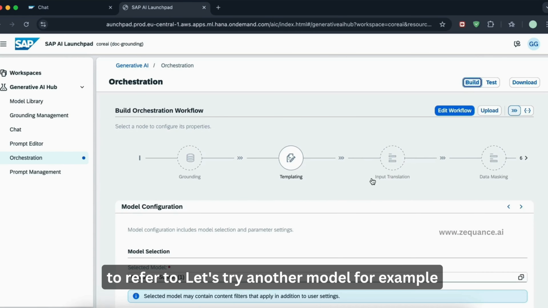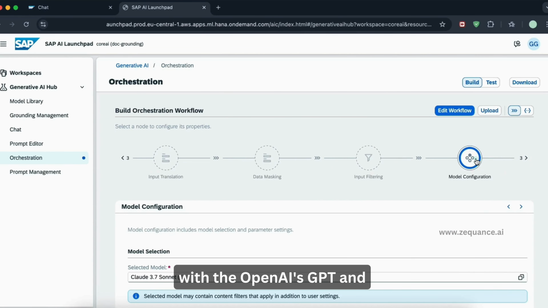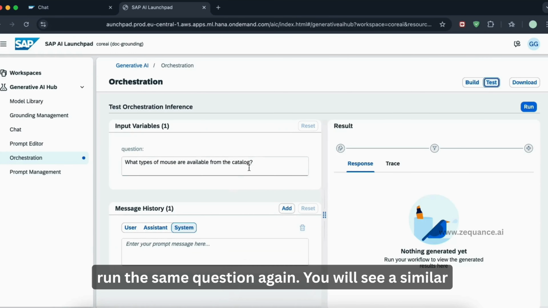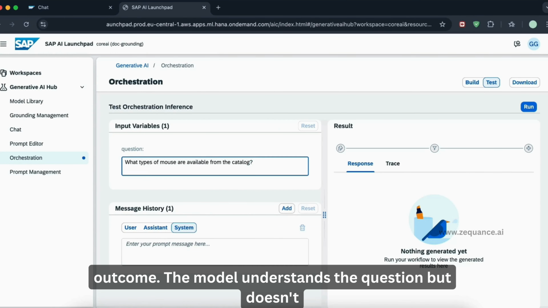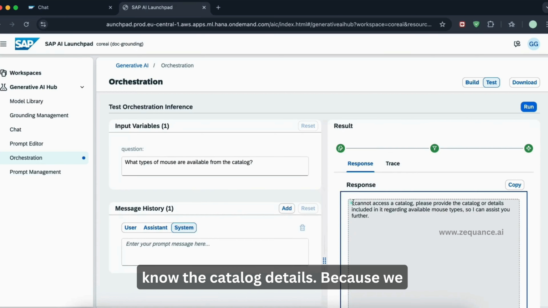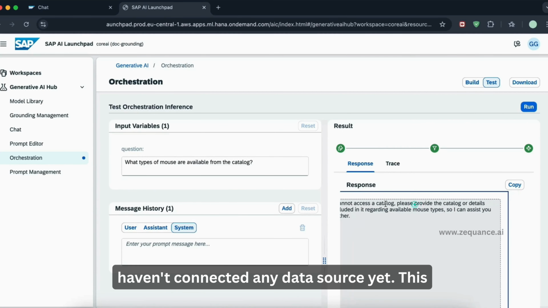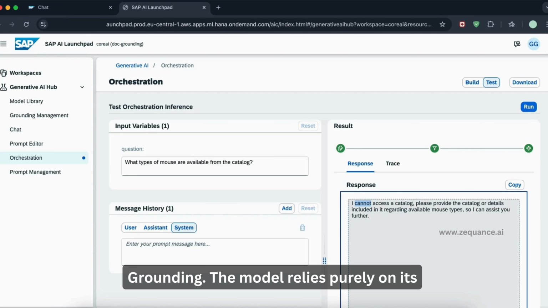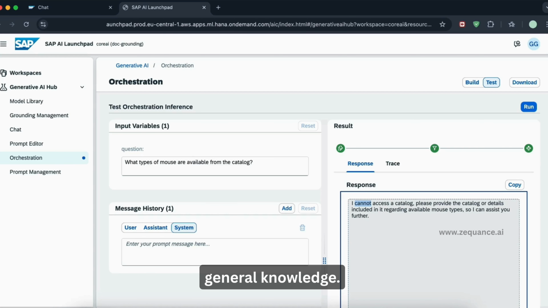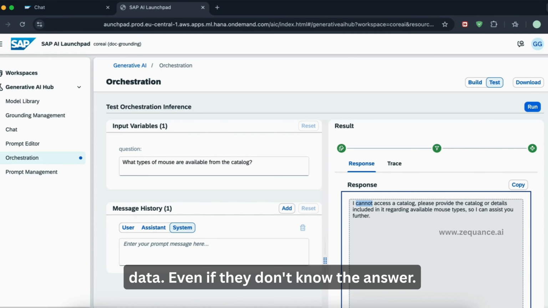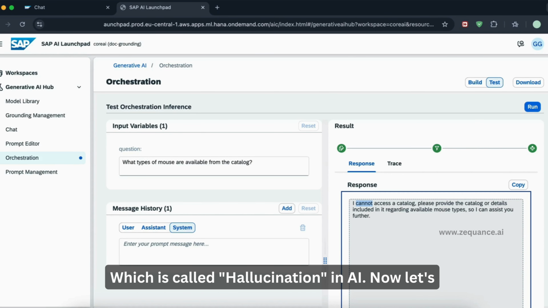Let's try another model, for example with OpenAI's GPT, and run the same question again. You will see a similar outcome. The model understands the question but doesn't know the catalog details because we haven't connected any data source yet. This demonstrates how the orchestration behaves without grounding. The model relies purely on its general knowledge. Sometimes some AI models give wrong data even if they don't know the answer, which is called hallucination in AI.